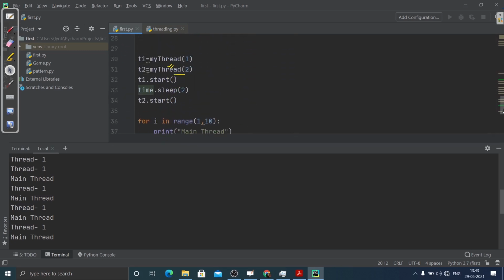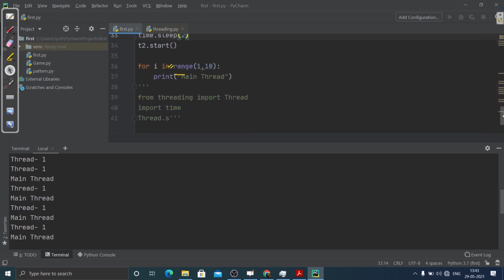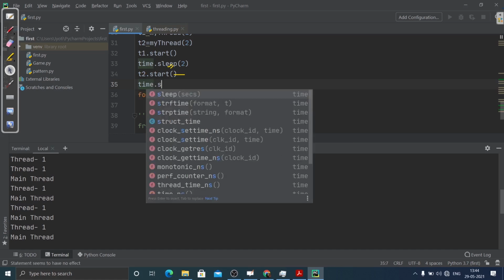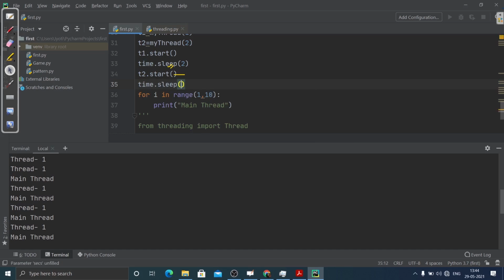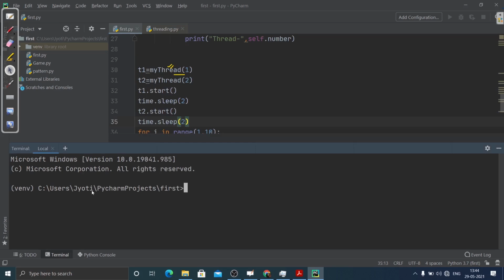So inside this, what I have done is time.sleep for 2 seconds. And if you want the main thread to be printed after this execution, you can again write time.sleep and then 2 seconds. So that's a simple way you can do it. Even though we have one function, the join function inside this Thread class, I'm going to tell you about it also. But this is how you can use this time module.